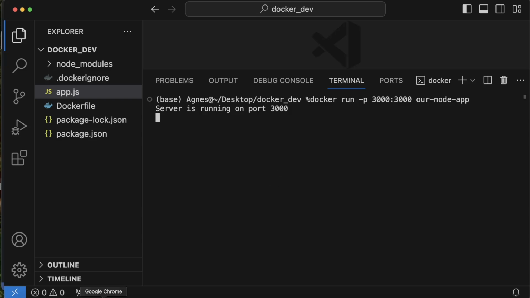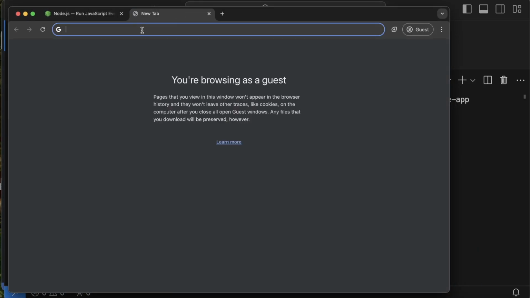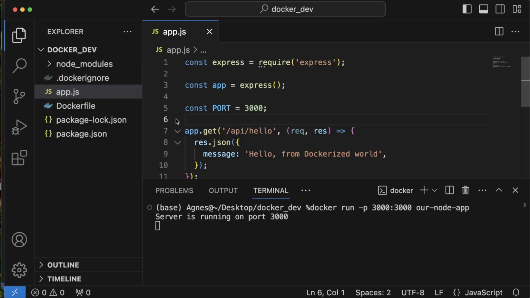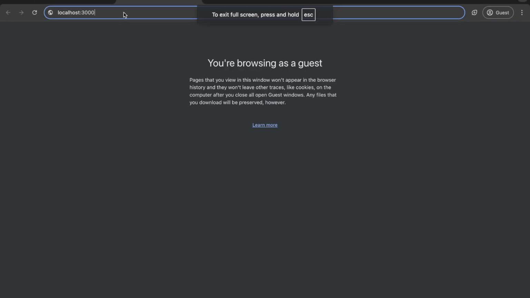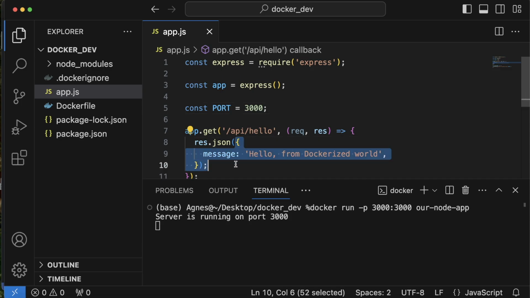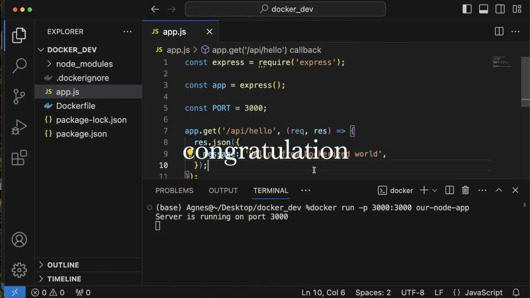So simply we can now go to port 3000. Here we type localhost, we specify port 3000. Remember, we have this API route, and here we specify /api/hello. So we have to enter exactly that. So we say /api/hello and hit enter. Now you have this message, hello from Dockerized code. Remember, this is what we send from our API. So congratulations. We've seen Docker now from a dev perspective.